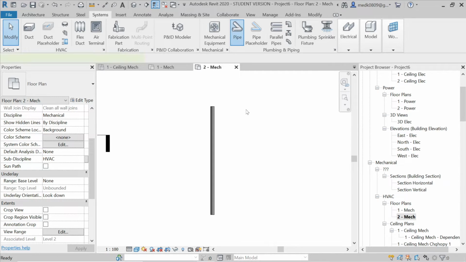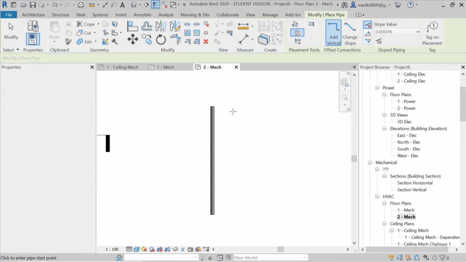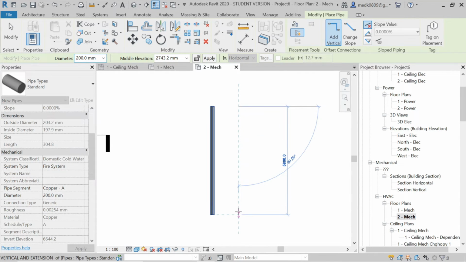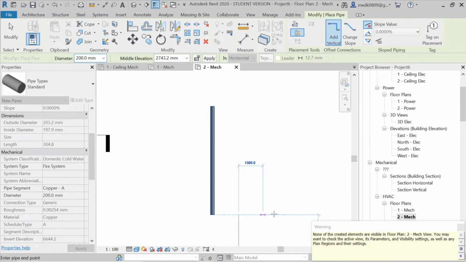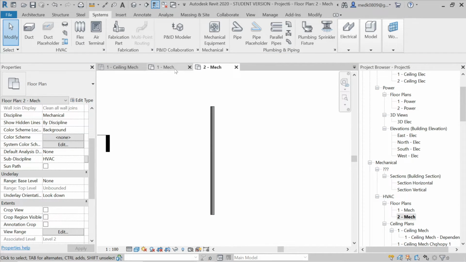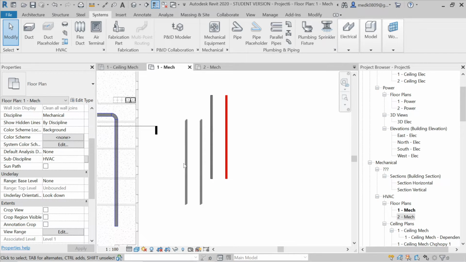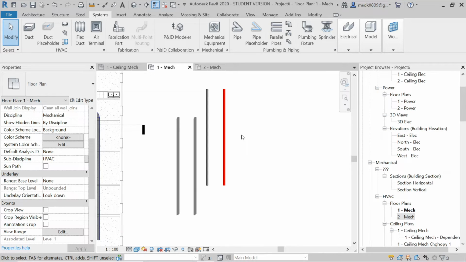And if we create here a fire pipe, let's create a fire pipe in second mechanical. If I create a fire pipe in second mechanical, it is also not visible. It means that we don't have a filter for fire in second mechanical either. So let's create a view template from this particular view and apply this view template to all the views where we want to work. Okay, so by this method we will save our time and work. So let's create a view template.